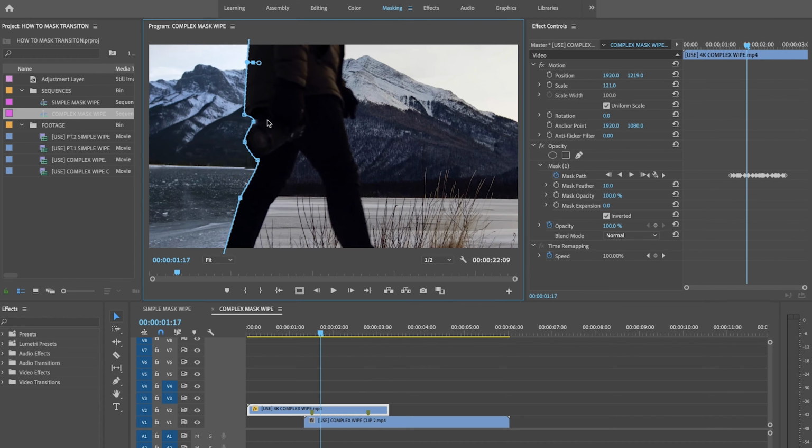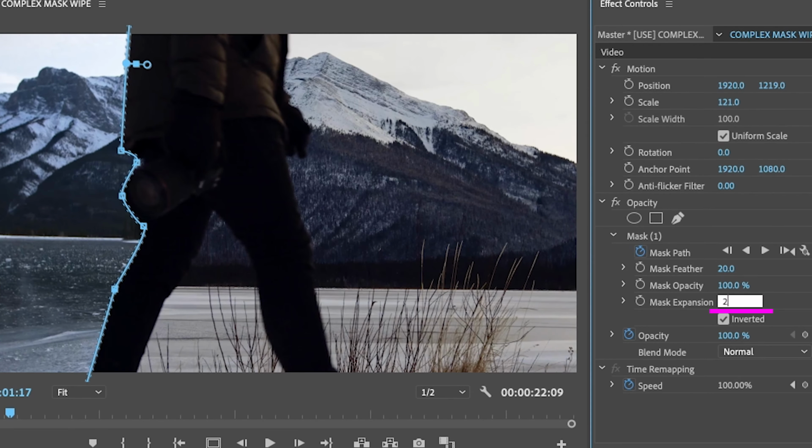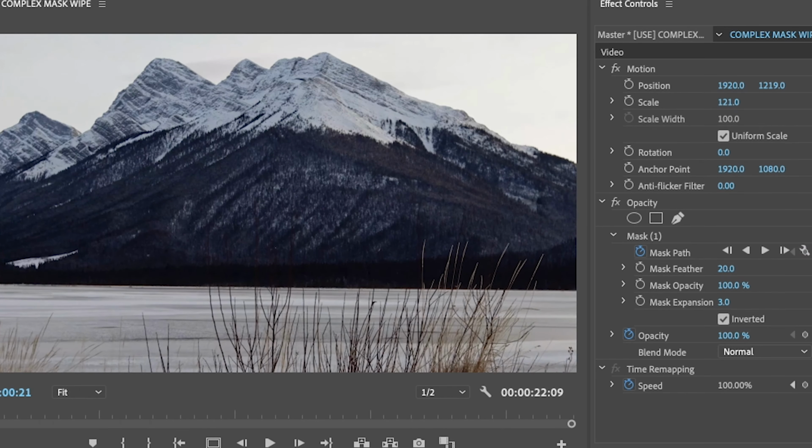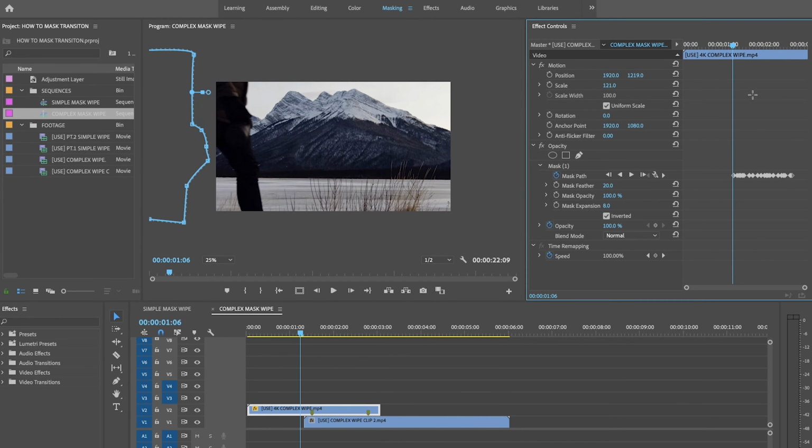So because our object is relatively in focus, we're not going to go too crazy on the feathering. We can expand the mask a little bit if we want, just to clean it up. Remember, we are inverted, so we are going to expand. Before we were retracting our mask, now we want to expand it. And just like that, we have our complex mask.